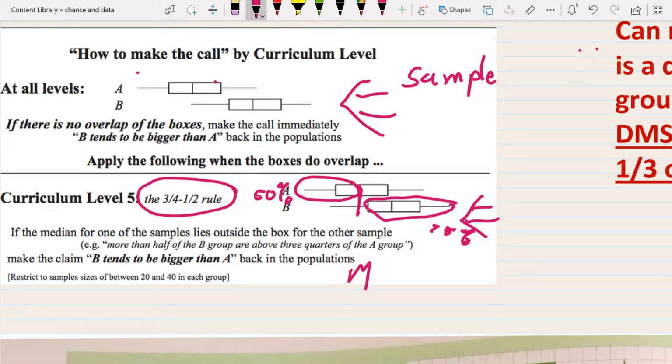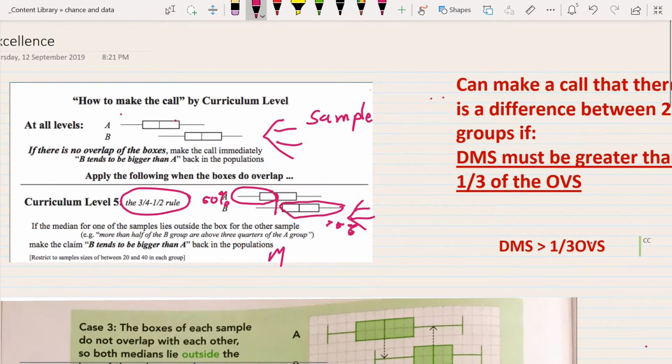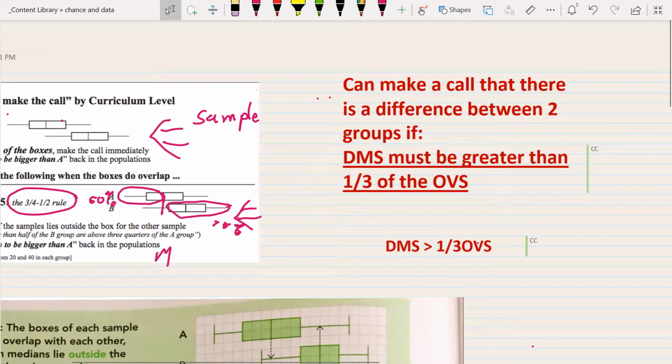Now that gets us to a merit level. However, if we want to go to the excellence level, we have to talk about the difference in the medians and the overall visible spread. Now we're going to confine ourselves to a sample size of 30, but it would change a little bit if we did a sample size of 100, which we'll talk about later on. So basically the idea here is that we can make a call that there is a difference between two groups back in the population if the difference in the medians is greater than 1/3 of the overall visible spread.